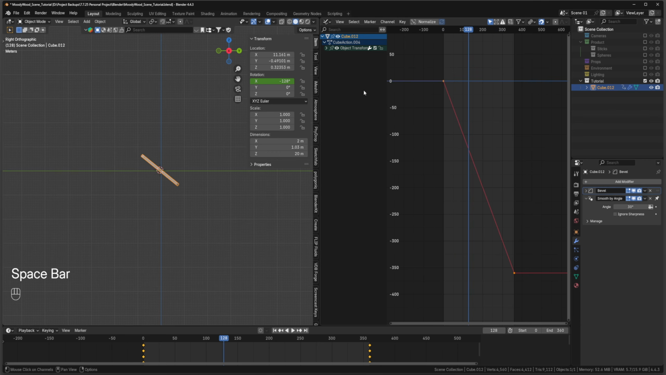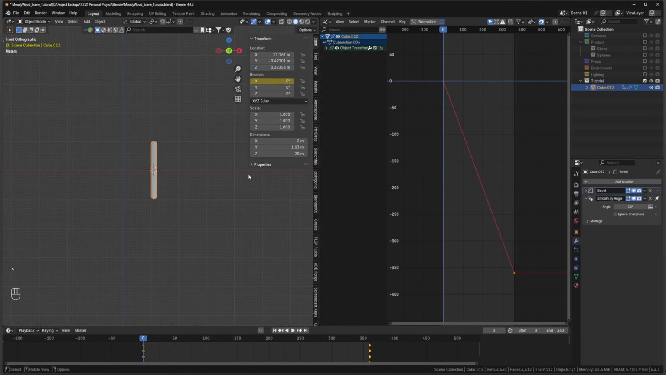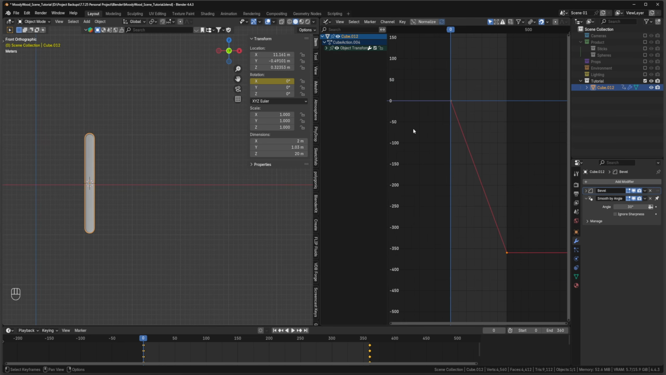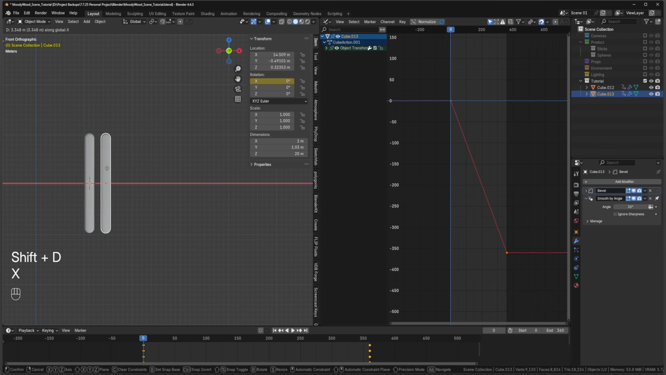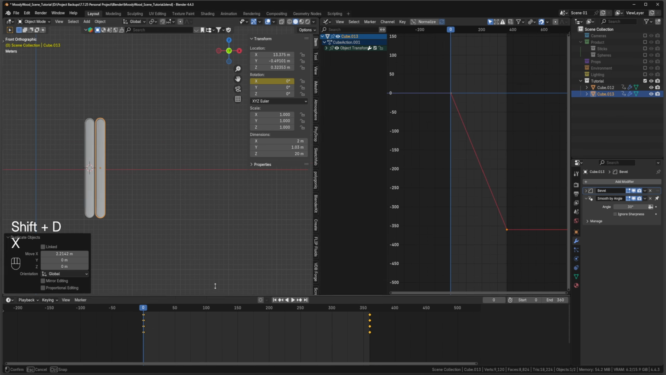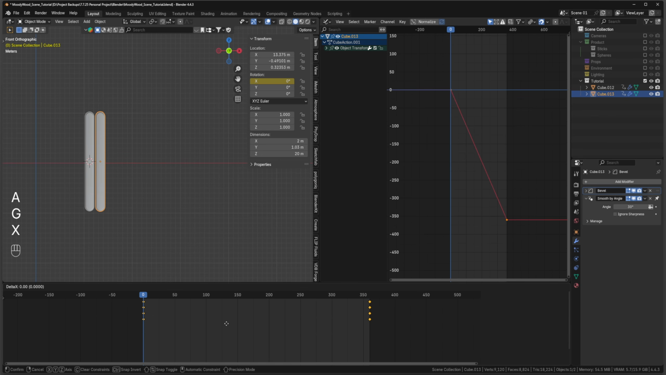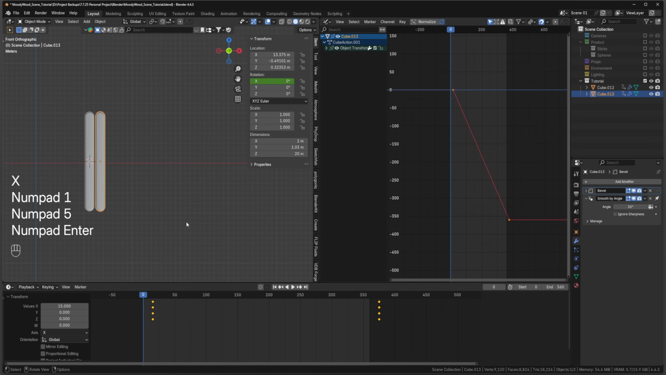Now, the only issue is I want to be able to duplicate this and make 12 copies, offset in 15-degree increments, which gets me to 180 or 360 and would then loop. So I need to make copies of this, but if I Shift D and move this over, then go down to these keyframes, I'm like, okay, A, G, X, and I want to move these keyframes just 15 over.